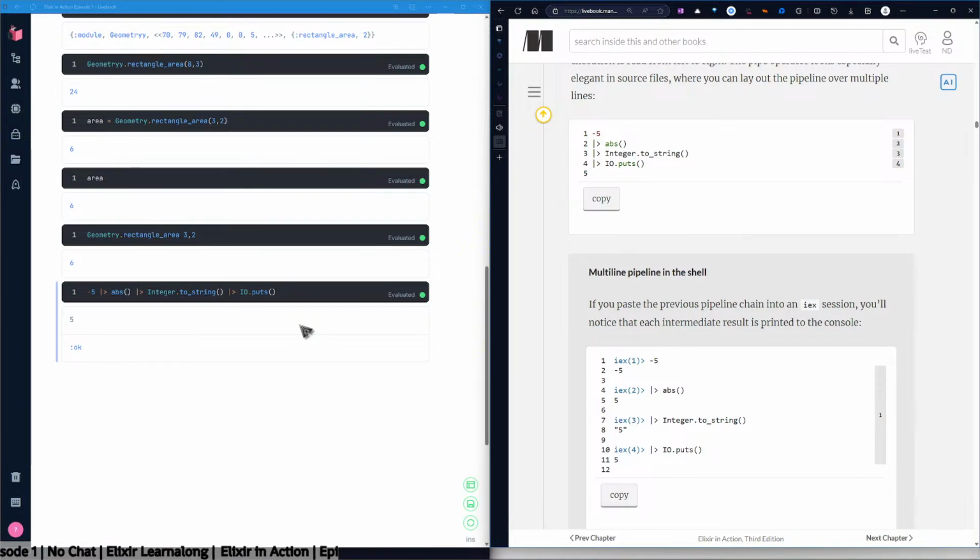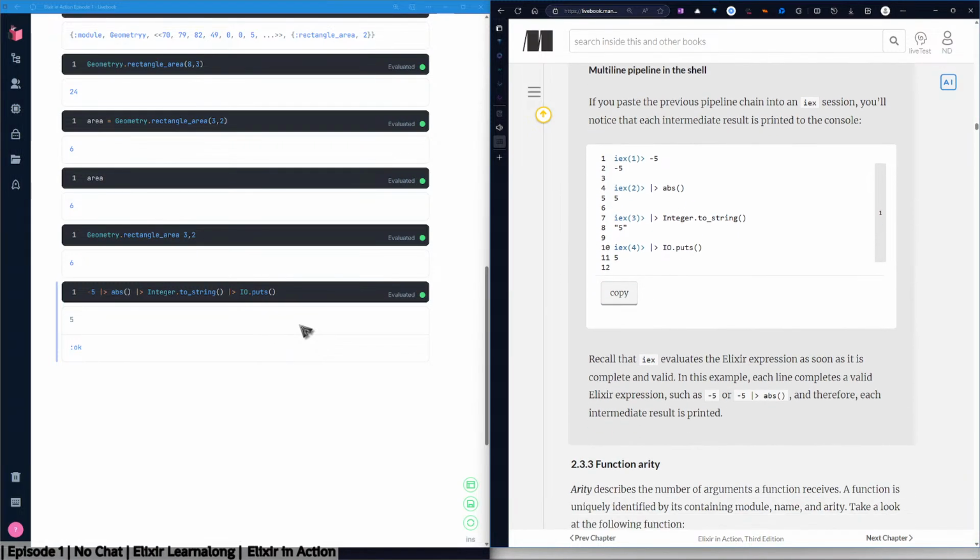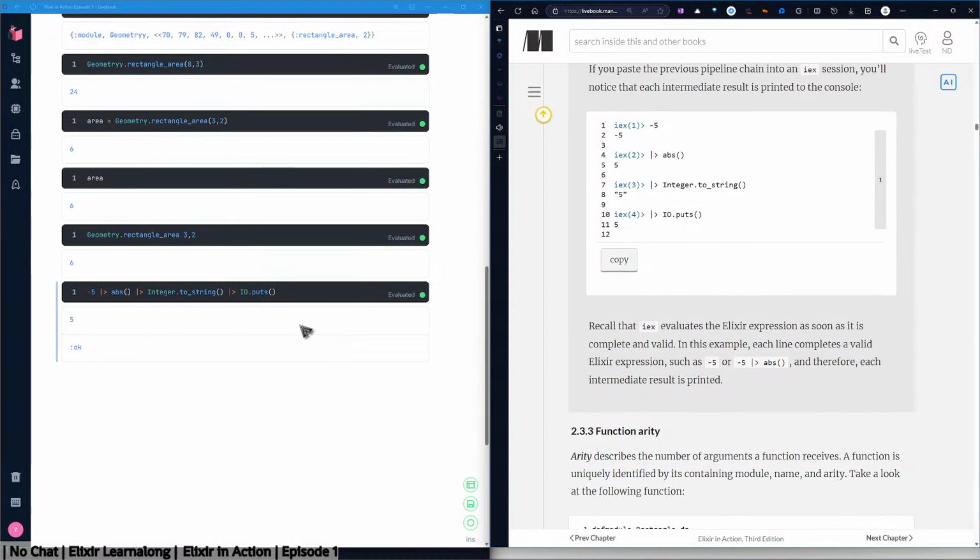Multi-line pipeline in the shell. If you paste the previous pipeline chain into an IEx session, you'll notice that each intermediate result is printed to the console. Oh, see. So this puts can't output strings. Recall that IEx evaluates the Elixir expression as soon as it is complete and valid. In this example, each line completes a valid Elixir expression, such as -5 or -5 pipe abs, and therefore each intermediate result is printed.